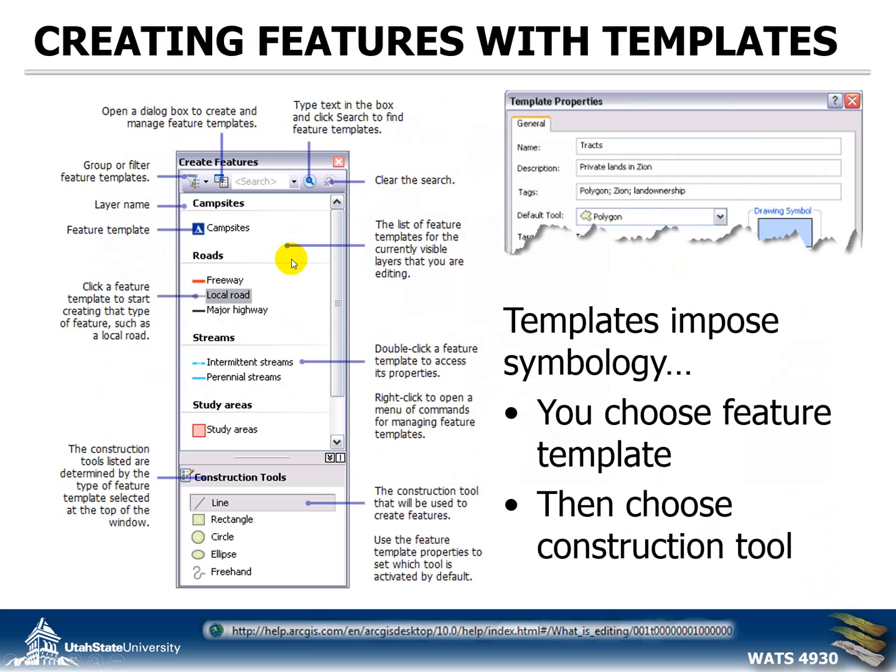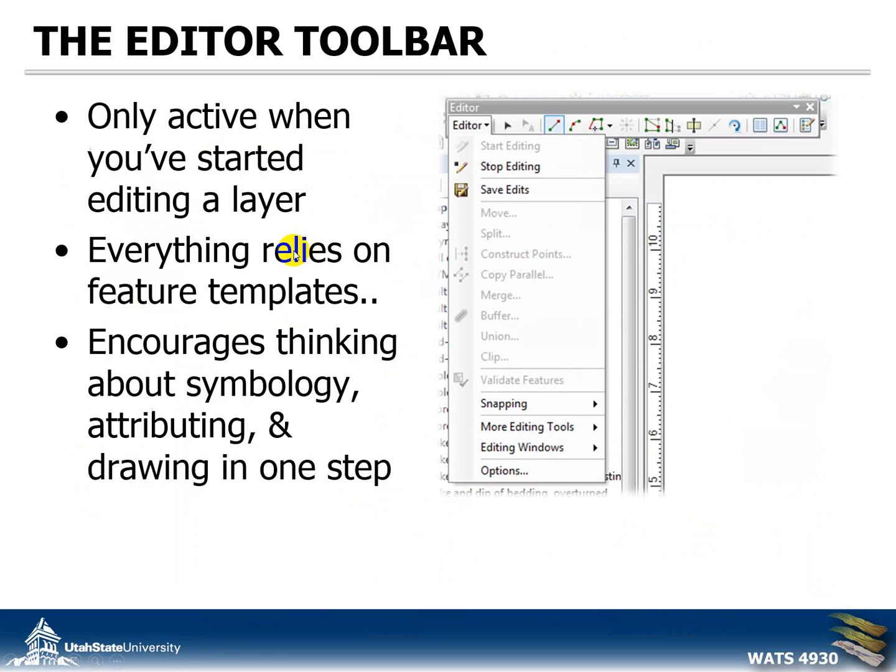Okay. Whoops, skipped over that by accident. So the editor toolbar, once you've got different commands active on this, and you're editing in a layer, you'll have some commands that you can access from the editor pull-down menu, and some other commands that are accessed up top here. We'll go through a few of those.